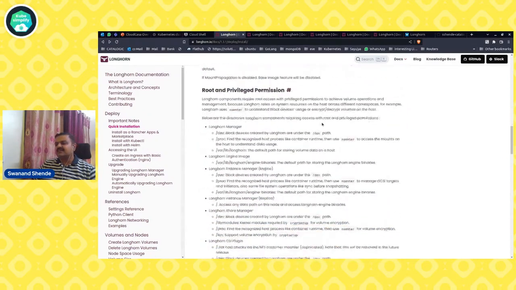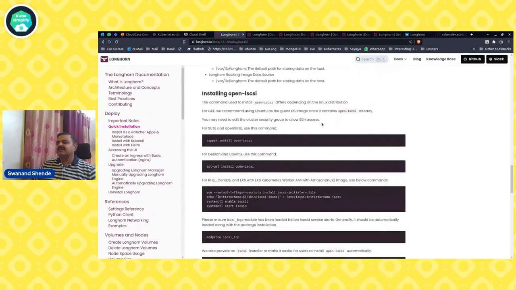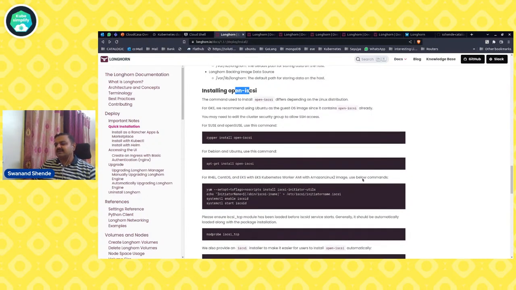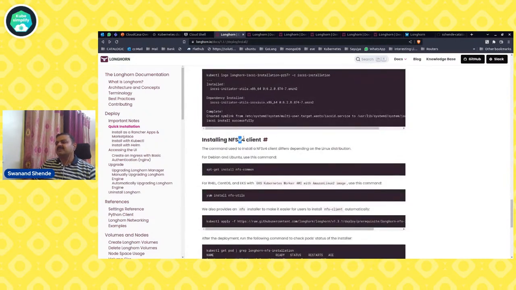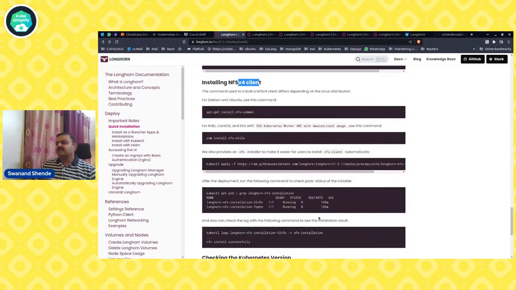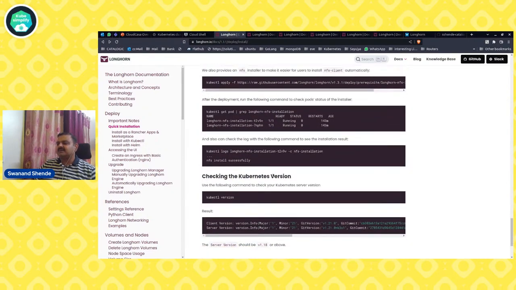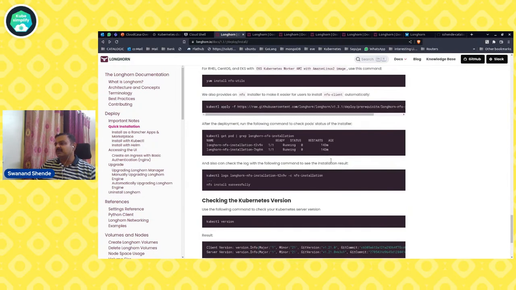Once this is done, there are a few prerequisites regarding the open iSCSI. So you basically need clients which will talk to the target storage system. One is the open iSCSI and the other is the NFS. So you need to have NFS and iSCSI clients configured on each of the nodes, because the storage from each of those nodes is eventually going to be consumed by Longhorn, and it's going to make it available on the pods. Again, very detailed steps, should not be a problem.